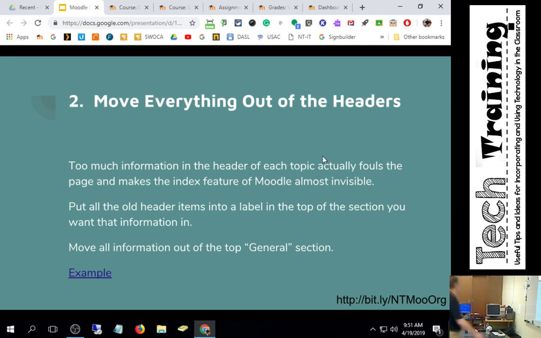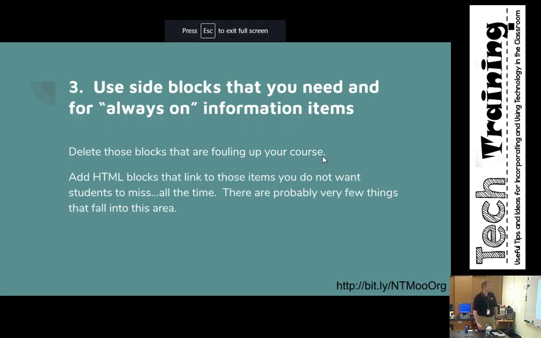So I would say try to move information out of the general section, take junk out of the top of your headers so they're not there. And I already said that. That's why I said we're going to talk about it in a minute. If you've got stuff you want always there, use this HTML block to put that there. There are things in my class that I want to always be there, and that's what HTML blocks work great for. So many teachers put all the stuff they want kids to see up in that top general thing, and now it's fouled up the course, and it's not as clean as it was before.